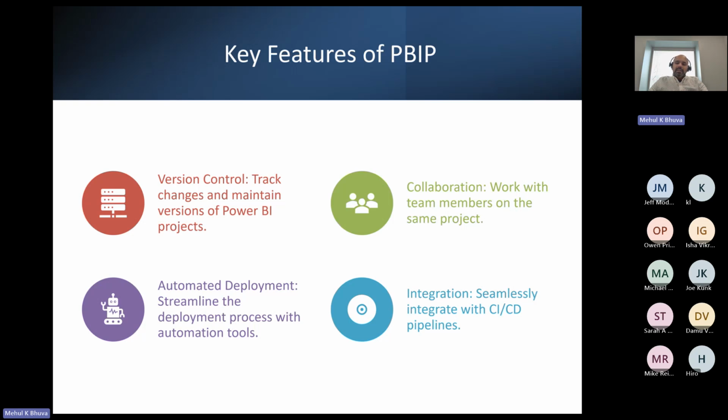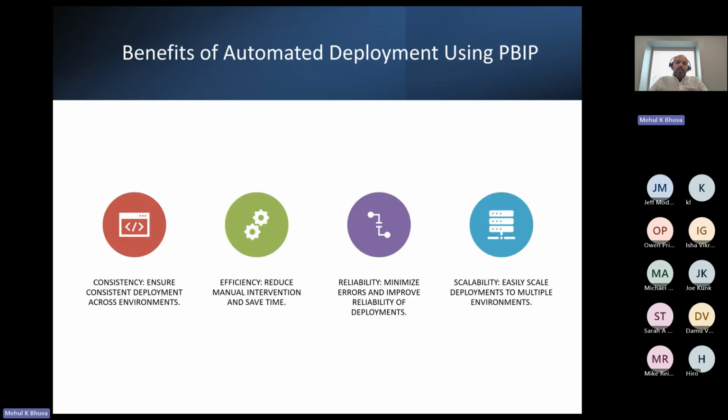Seamless integration with CI/CD pipelines. We'll go through that in a bit. Again, these are all the slides that probably talk about the same things. The biggest benefit, though, is that you don't need a premium capacity license to do this, which is great.